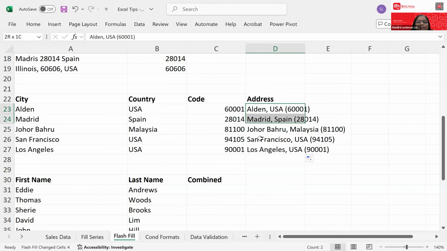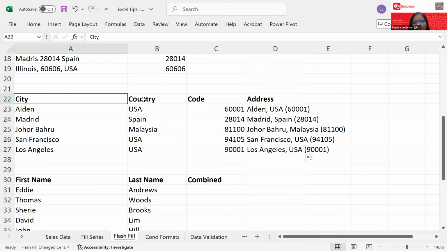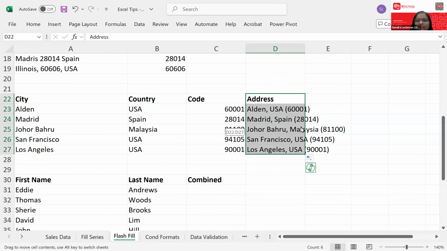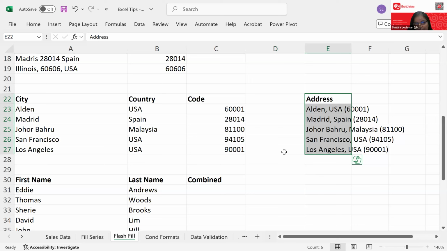And whatever column you are creating, whether you're extracting or combining, that column must be immediately next to the data. It can be the first column, in between, or last column. But you cannot leave a column blank in between. For flash fill to work, the column must be immediately next to the data or in between the data.